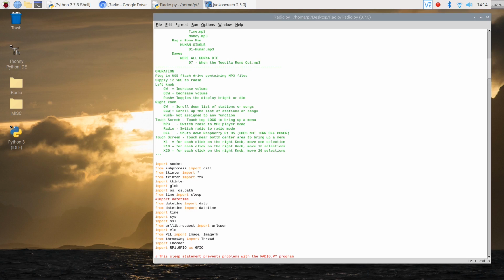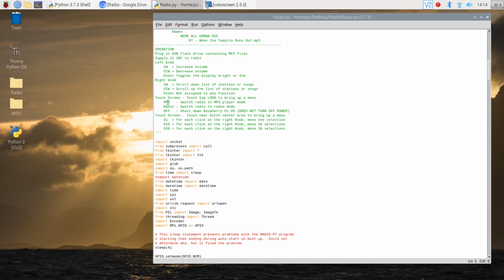On the touch screen, there's two areas where you'll activate or use controls that are functional through the touch screen. If you touch the top logo, that will bring up a menu, and from there you can select whether you want it to be an MP3 player, a radio, internet radio of course, or you're going to turn it off, which, depending on a setting further down in the software, will either completely shut down the Raspberry Pi OS or it will just stop the program. You'll have the option to change that line of code later.